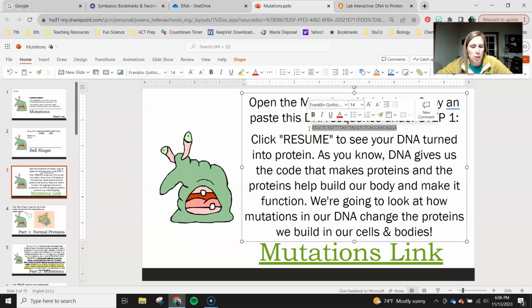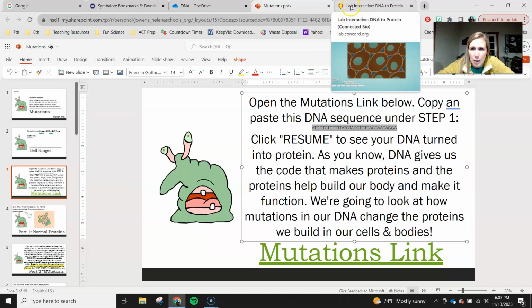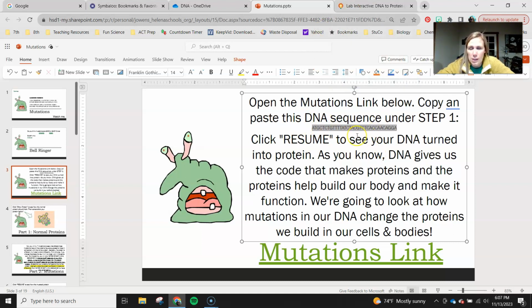So what you are going to do is highlight, hit Control-C, and go grab that DNA sequence. It used to just give you a set DNA sequence, which we could then mutate, but in this case, we can add our own DNA sequence. So click resume to see your DNA turned into protein.